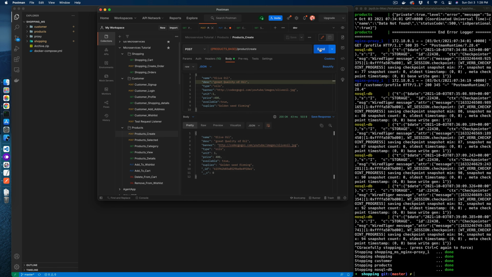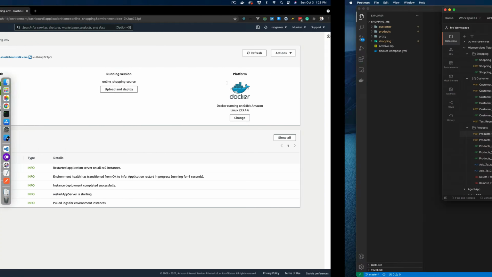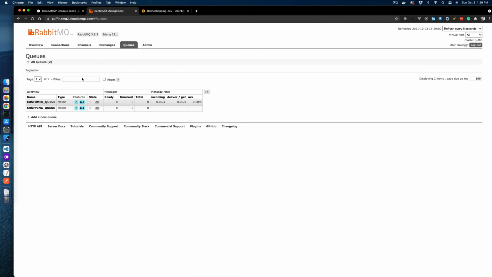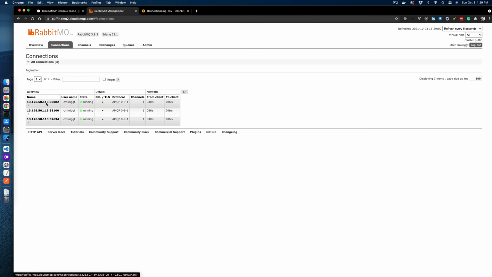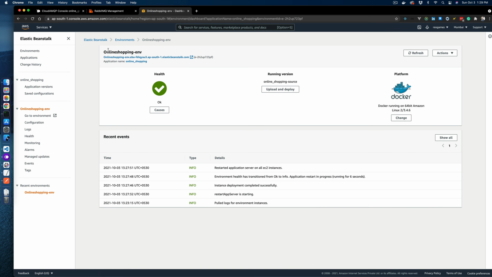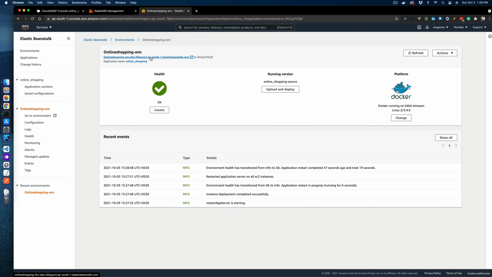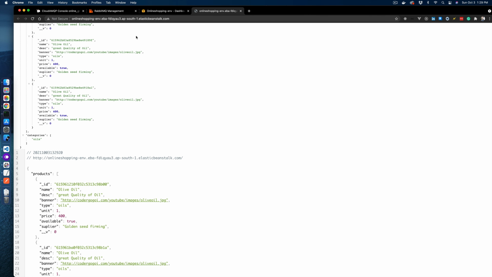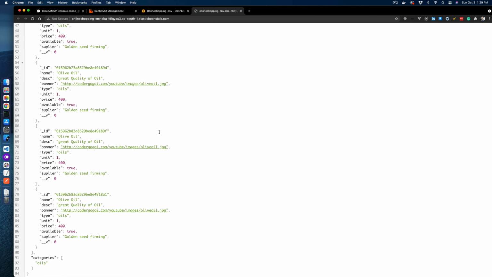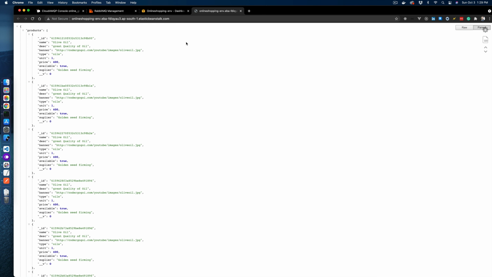As many products as we want we can create right here, and in the same way we can sign up our customer, and the shopping and all those services are going to be available with the help of the reverse proxy. If you go to the RabbitMQ console, you can see in the connections there are 3 connections established, along with the 2 queues. If you go to this endpoint and click here, you can see the list of products, whatever products we have added. In the same way, it's going to be accessible for our other services also.